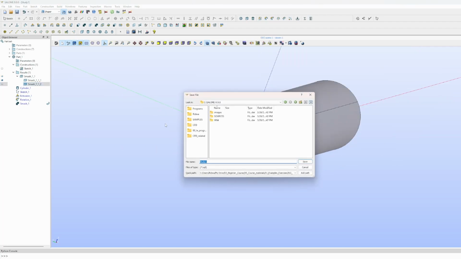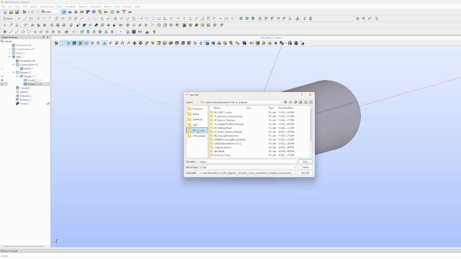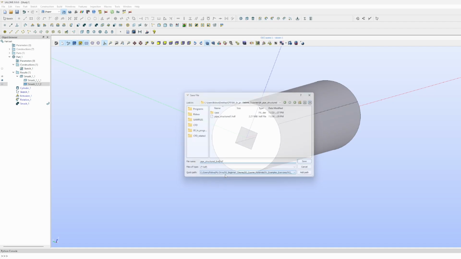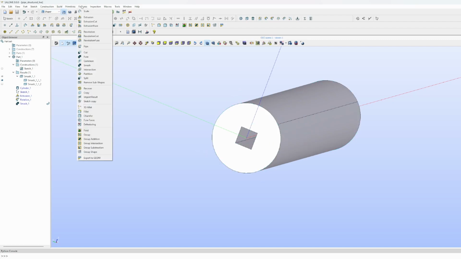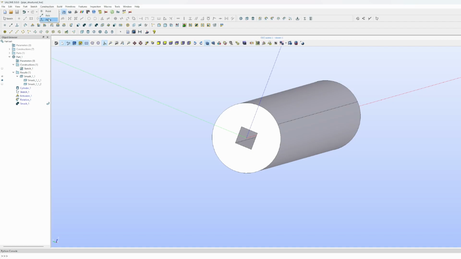By the way, I will save the file somewhere: Salome tutorials, pipe structure live. Okay, now I will slice this. To slice this we need to create a plane. Say I want this direction and this plane, so we need two planes. And to create a plane, here it is, construction and plane.